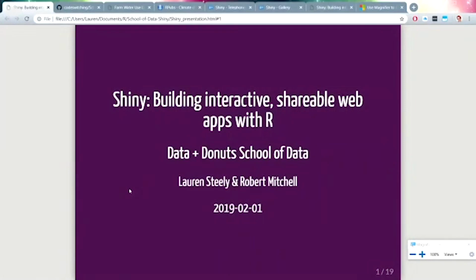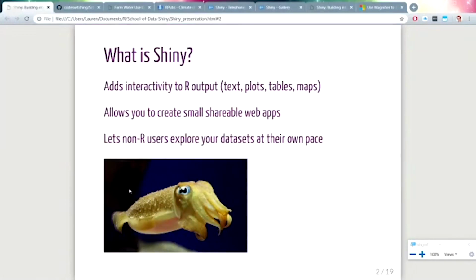And we're going to show you kind of the most interactive that you can get with R. Before we get into anything, I'll just talk really briefly about what Shiny is and show you some examples of what you can actually do with it. So Shiny is just an R package. It's a way to add interactivity to any kind of output that you would get out of R. So that could be a table, a chart, a map. And it also allows you to create little web applications that you can then use to share your data analyses.